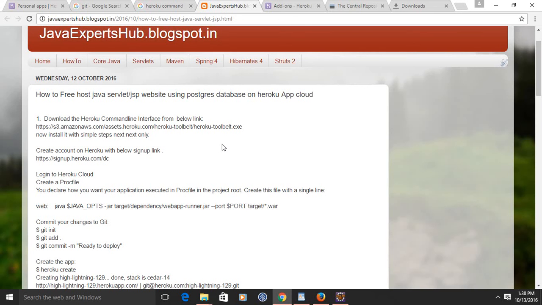Hello guys, today I am going to demonstrate how to deploy your servlet or JSP based website on the Heroku app cloud, and also how to use Postgres database with your application. In the previous tutorials I have demonstrated how to deploy your application on the Heroku app cloud, but some people asked me how to use the Postgres database with your application. So in this tutorial I will explain the whole process again.